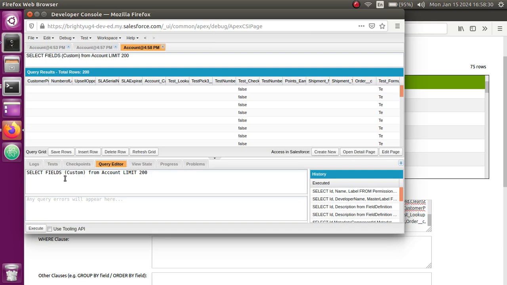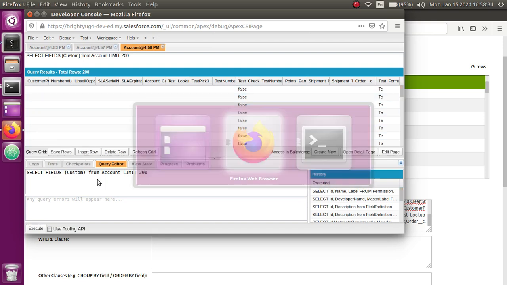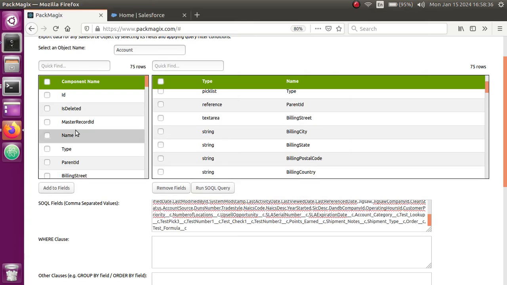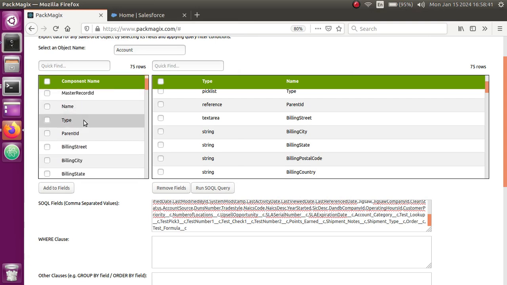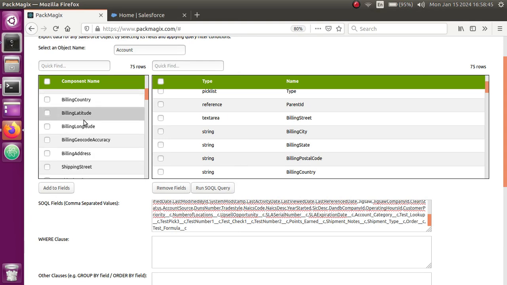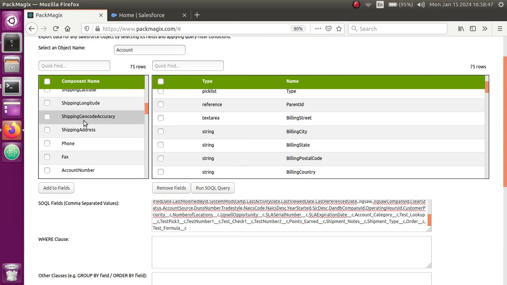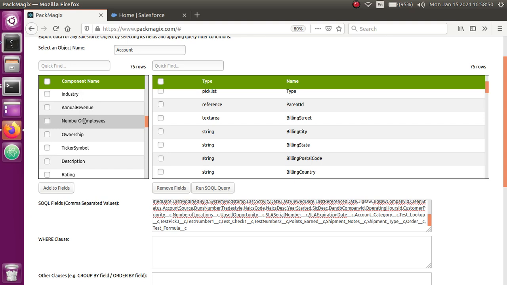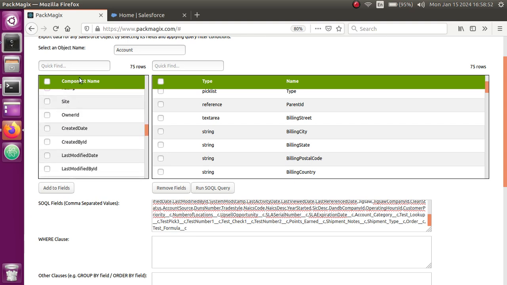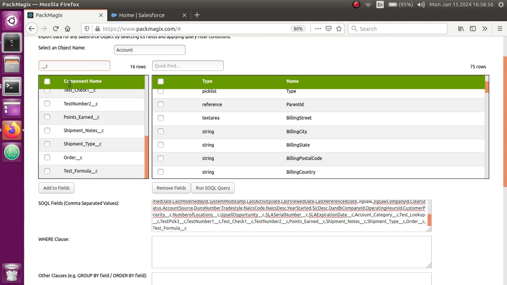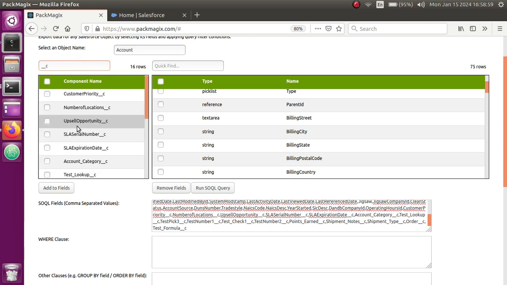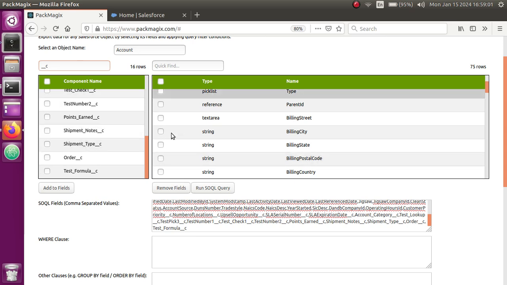So you can select all custom fields also in the query. And if I go back here, if I want to see all standard fields, those are the fields without underscore underscore c, and the custom fields are the ones which have the extension underscore underscore c. So it's very easy to select only custom fields versus only standard fields in this tool, PackMagix.